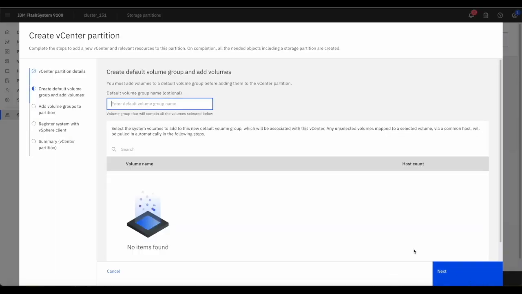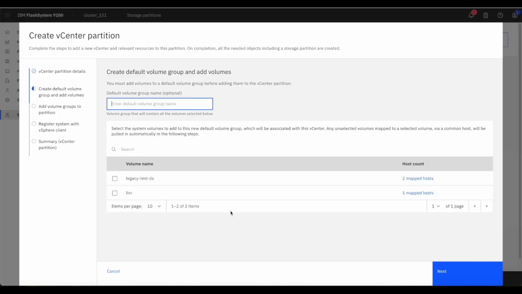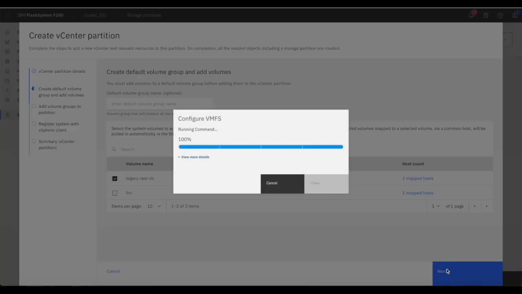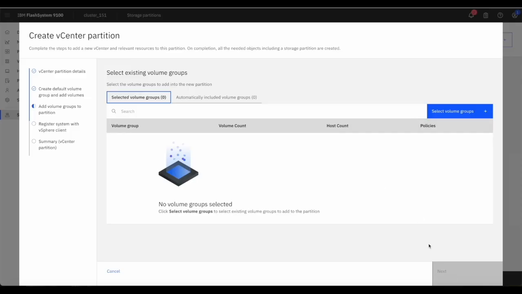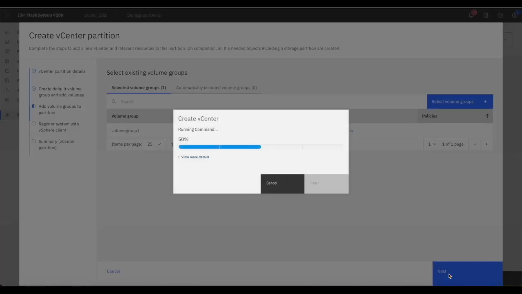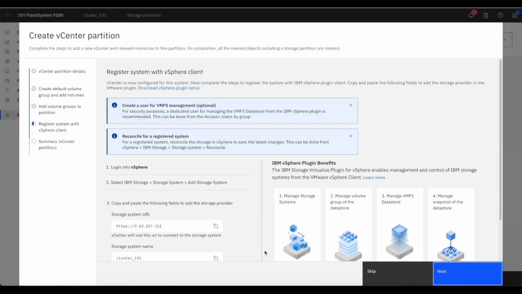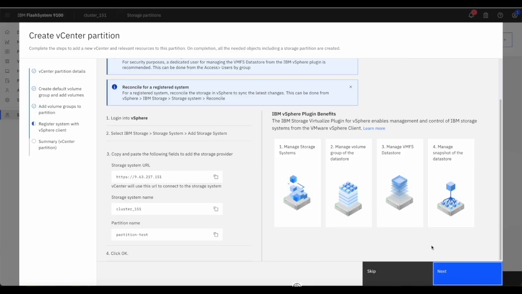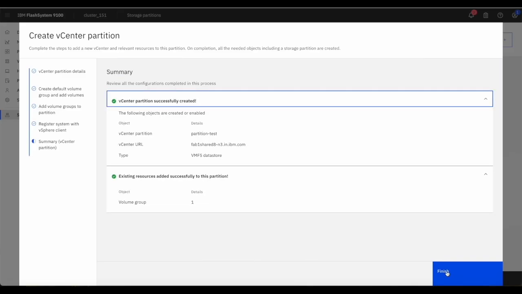Now select all the volume groups and volumes you wish to add to this partition, and then click Next. Select existing volume groups if any, and then click Next. Now review all the information present on this page and then click Next again. Verify all the information on the final page and then click on Finish. We can see that the partition is now created.